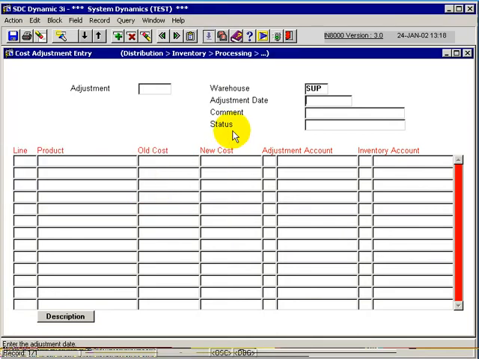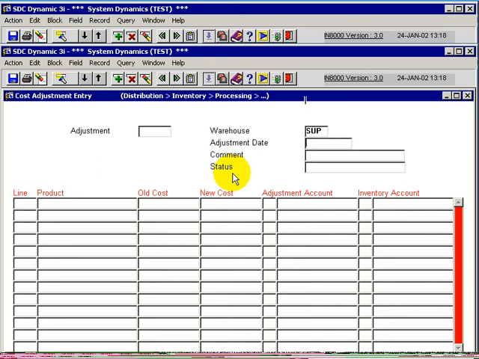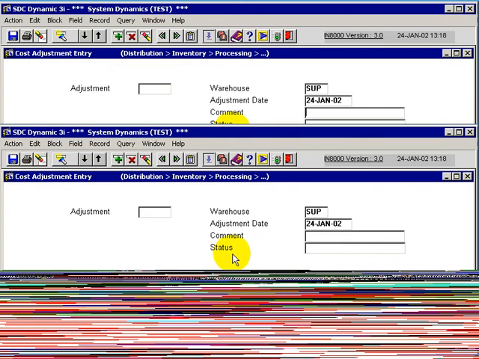The adjustment date will default to today, or I can put in whatever this adjustment date is going to occur, tomorrow or the end of the week, etc. We'll default it to today. Any comment? In the case of this being a cost adjustment entry dealing with average cost, most likely I am resetting the average cost of a given item due to an improper material movement.